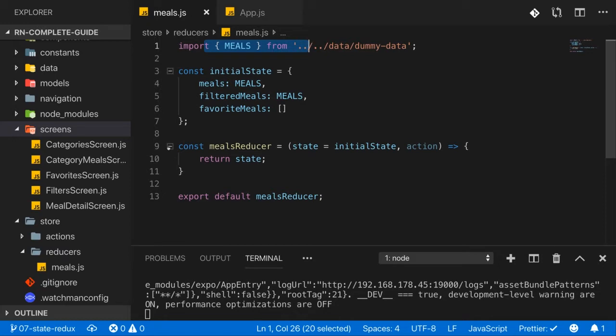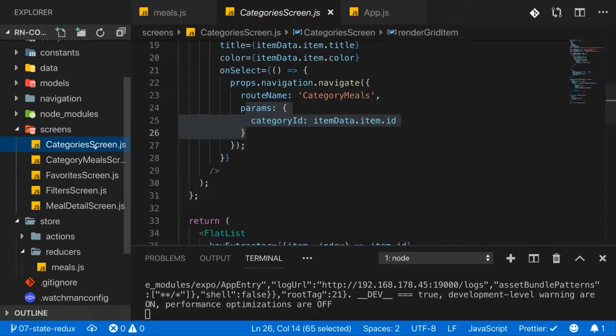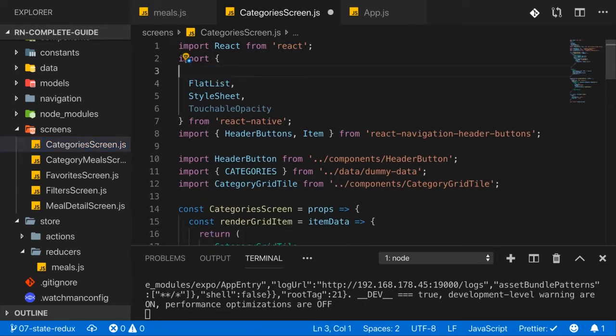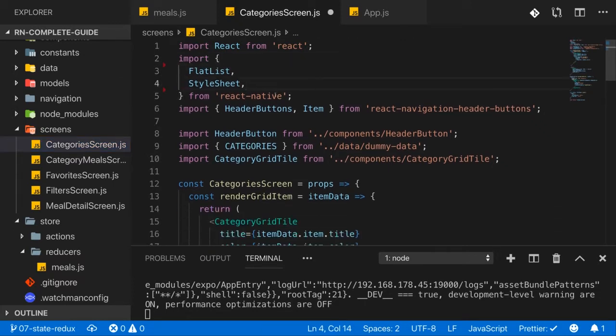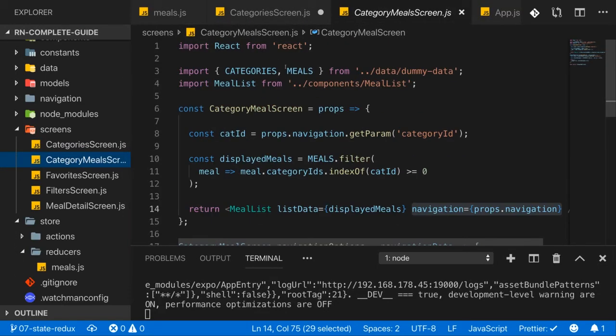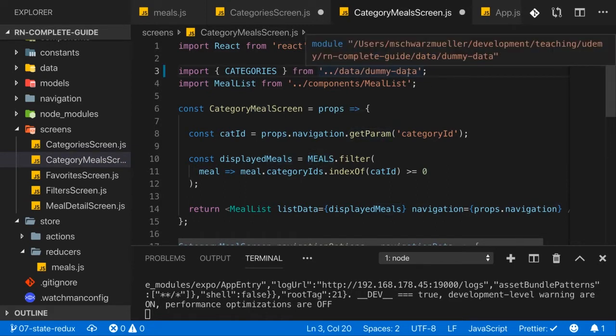So where do we need the meals then? On the categories screen, we're not importing meals. We've got a couple of other imports we can actually get rid of, but that's just a side note. We're not importing meals. Categories can stay there because, again, we'll not have any logic that changes that, so we can move on. The category meals screen is a different story. There we are importing meals. And now the goal is to get rid of that import and get the meals out of the Redux store.